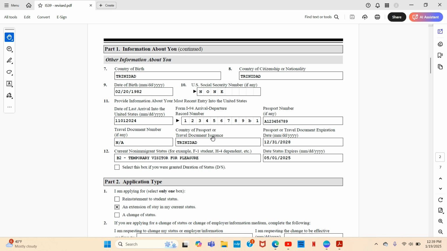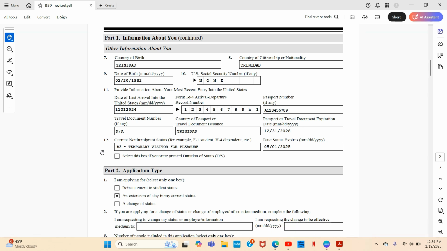Country of passport or travel document issuance: you place the country where you received your passport or travel document here, and also the expiration date goes here. Number 12, current nonimmigrant status, for example F1 student or H4 dependent. In this case, as I mentioned earlier, it's a B2. The applicant is a B2 temporary visitor for pleasure, and we state as such. This is the date of the expiration of the stay, and that would be indicated on the Form I-94 arrival departure record. That's where you would find this date status expires.